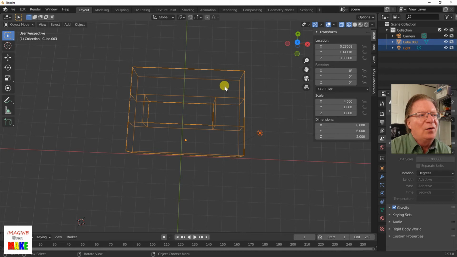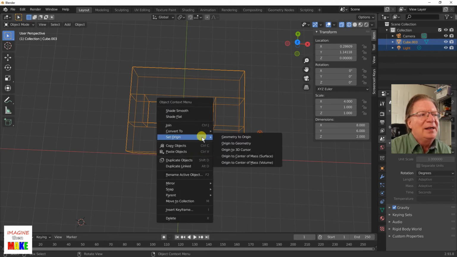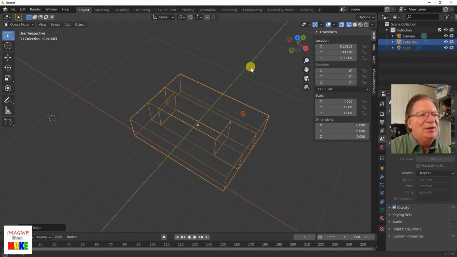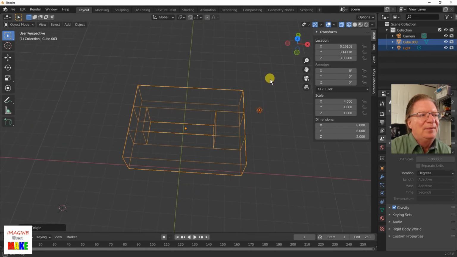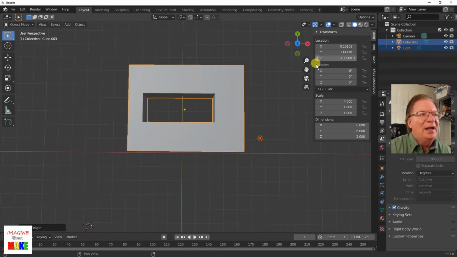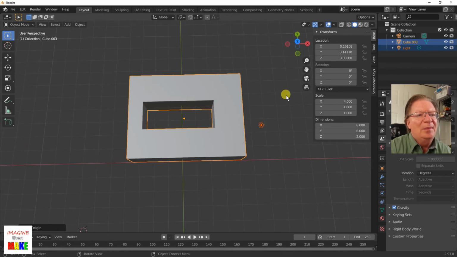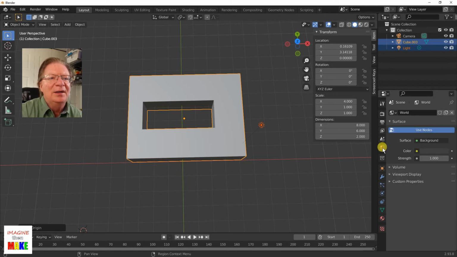It just joined all four rectangles into one piece, and it chose the origin location to be, I think, the last piece that I selected. Okay, I can change this if I right click and set origin to geometry. Now the origin of my newly joined piece is right in the middle. Okay, if I turn on shading, there you go.